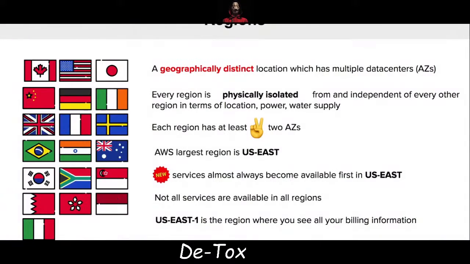Hey, this is Andrew Brown from Exam Pro, and we are looking at regions for the AWS Global Infrastructure. A region is a geographically distinct location which has multiple data centers, also known as AZs for AWS. I've highlighted in red geographically distinct because that is the most important thing you need to remember about regions. Every region is physically isolated from and independent of every other region in terms of location, power, and water supply. Every region has at least two AZs. Again, an AZ is a data center, so it has at least two data centers running within that region.